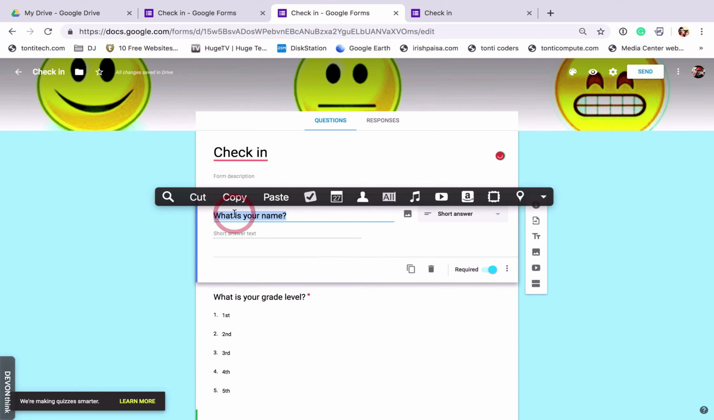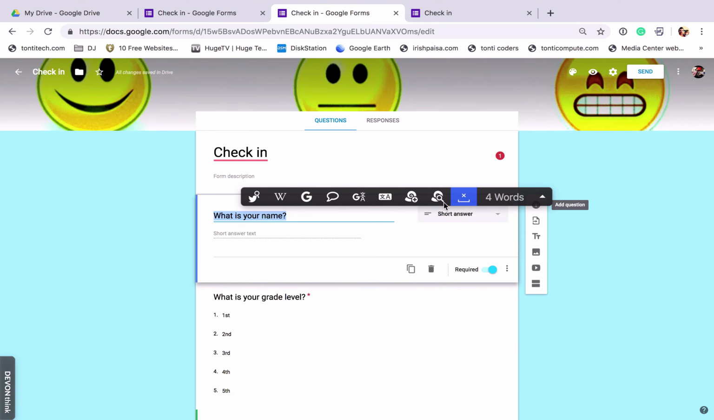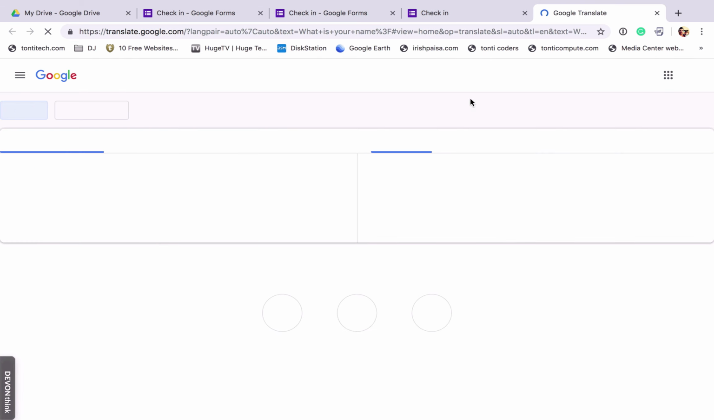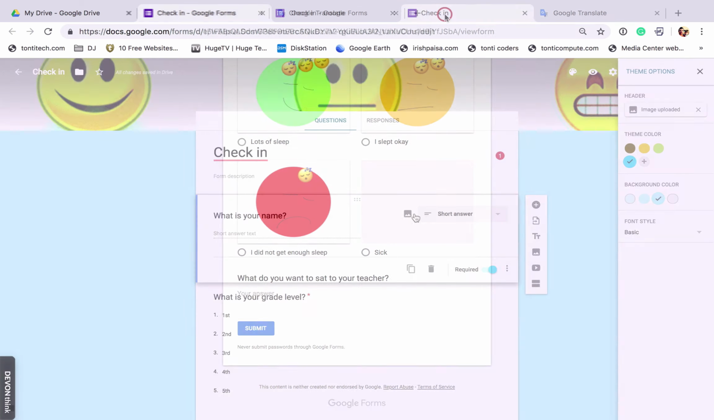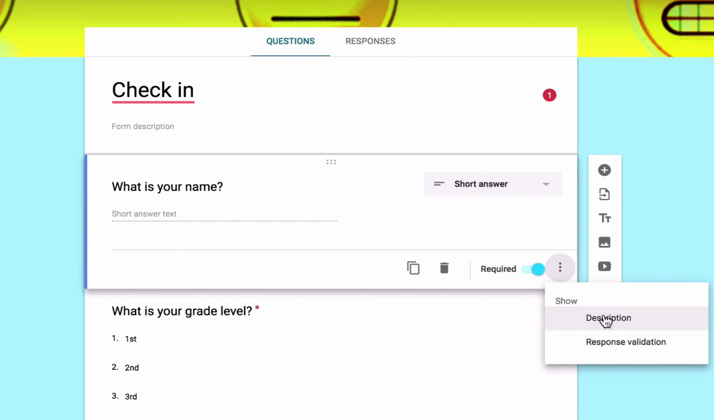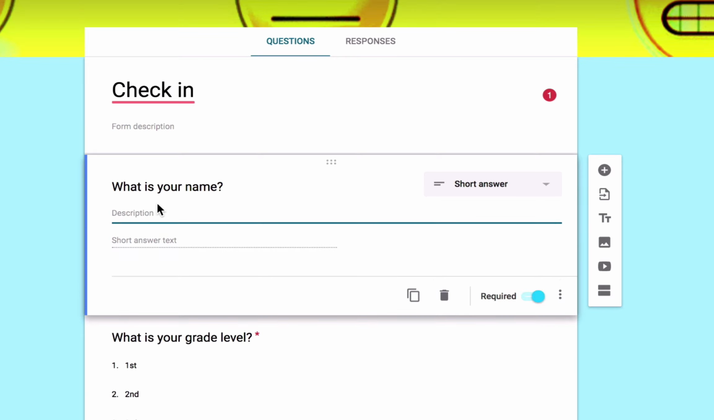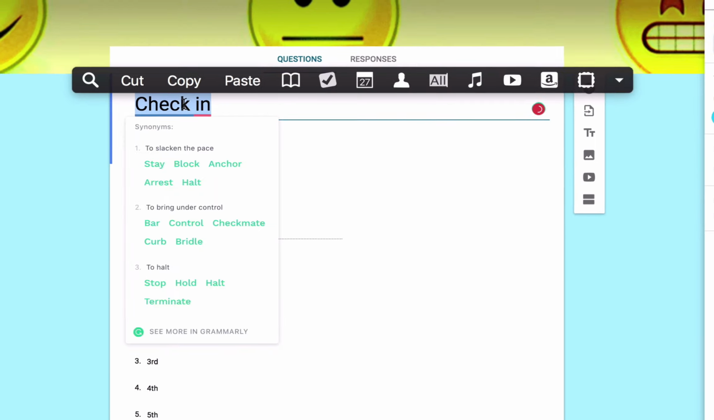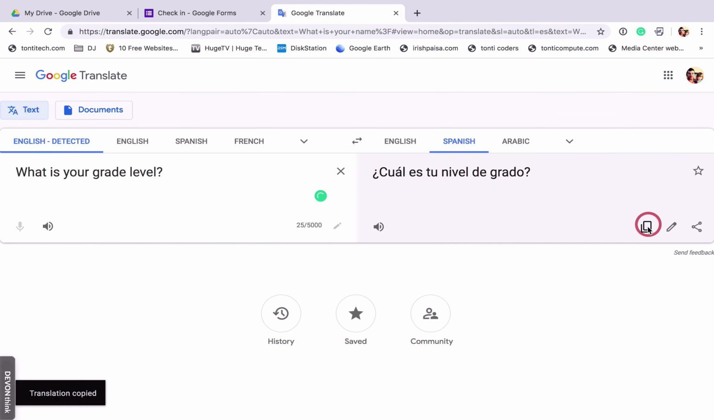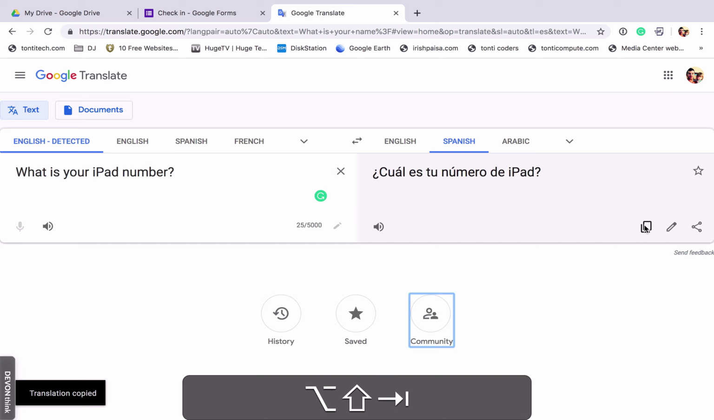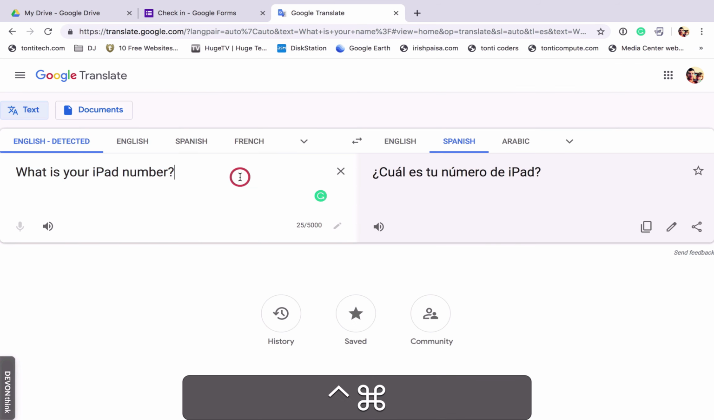You can also translate text. That's what I'm going to do here. I have a lot of students that primarily speak Spanish, so if you select the text and copy it using maybe Google Translate, then under the three dots here you can show a description. You can add a description to your questions. Then if you paste the translated version in, you'll have your Google form available to you in multiple languages, and this can be useful if students speak a different language as their primary language.